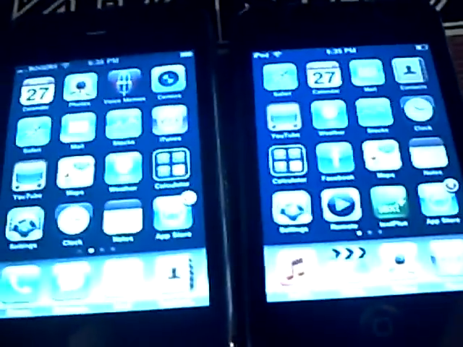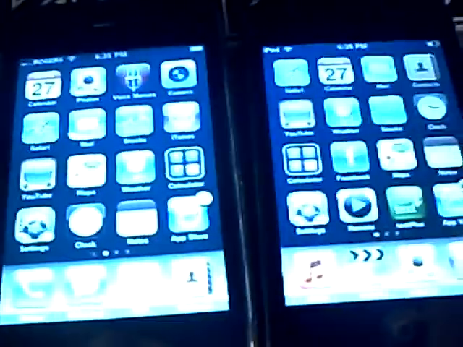Do you think the 3GS is actually worth it? Like, I don't know. I didn't think it was really worth the extra $100 for a better camera and a faster browsing system. The camera is very nice.